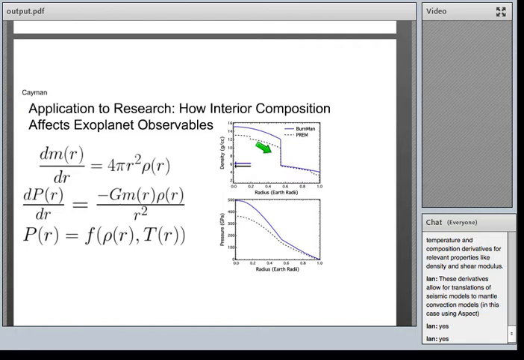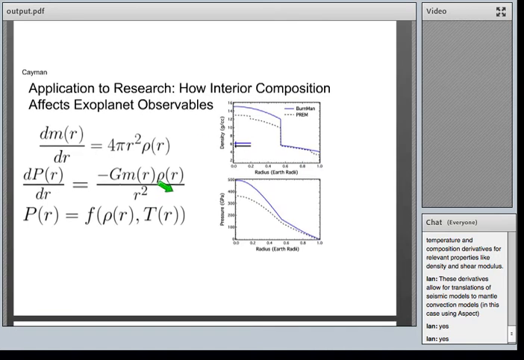And that's mainly because the core is too dense, which is something we've known: our core is less dense than solid iron. So you actually need to account for some amount of light elements in the core.